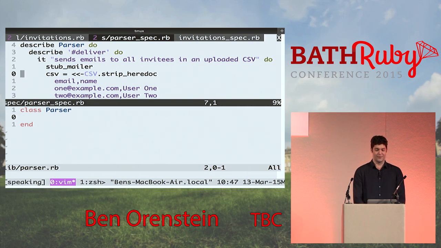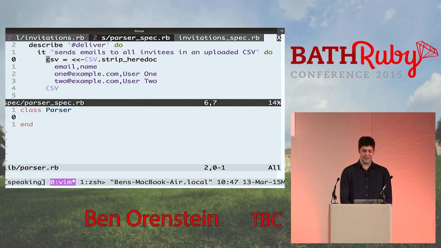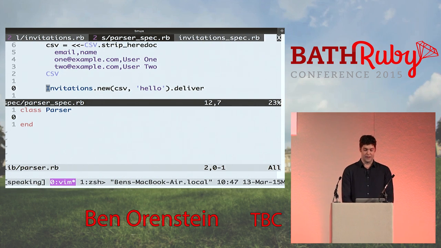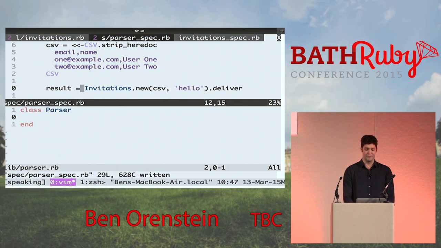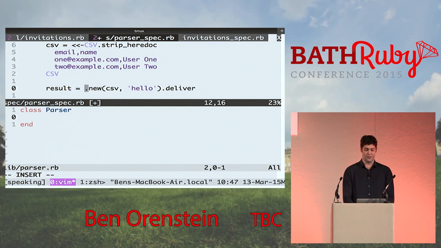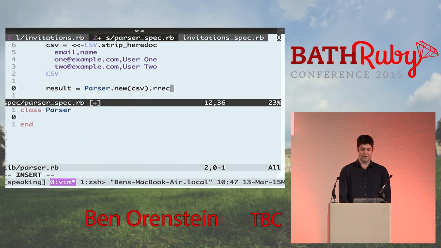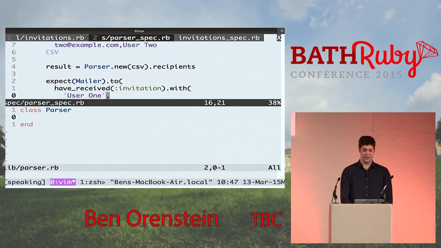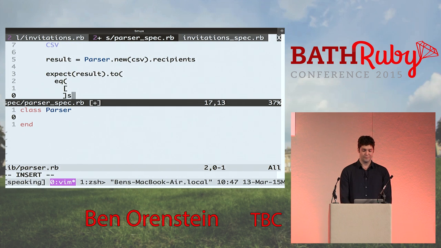All right, so let's change this around. We're not gonna stub the mailer, it doesn't happen anymore. We still have this CSV string, I still wanna do that. But now we're not gonna check if messages get sent. We're in fact gonna check the result. So we're gonna say, hey parser, here's your CSV, and I want you to call the recipients method, and then store the result off. And then I'm gonna expect this result to equal an array of hashes.